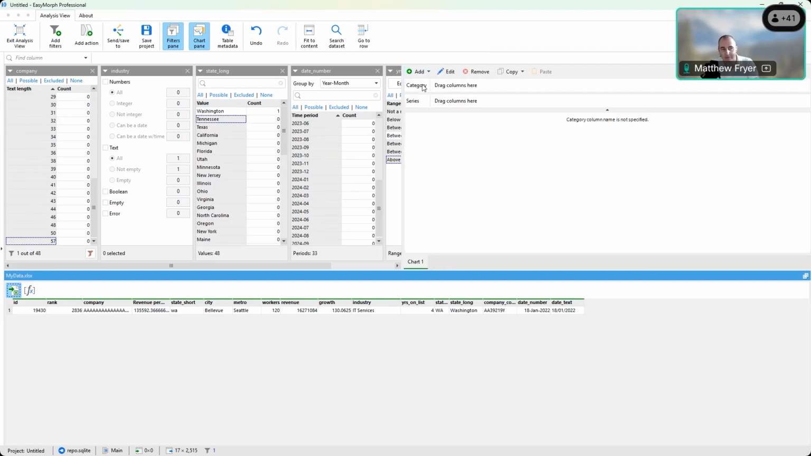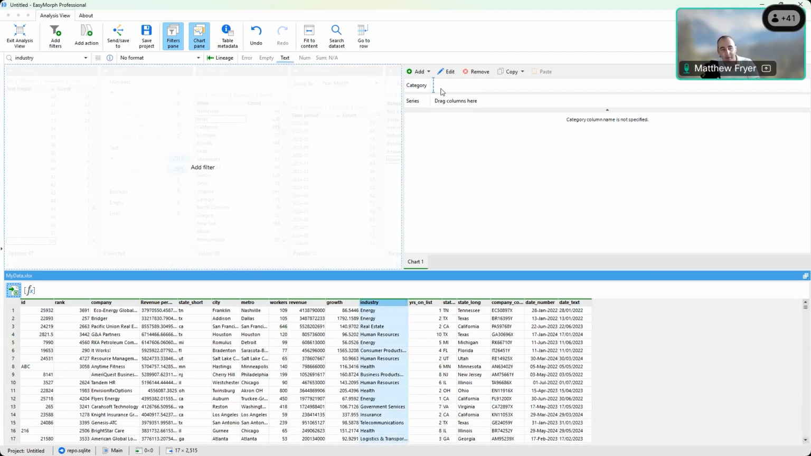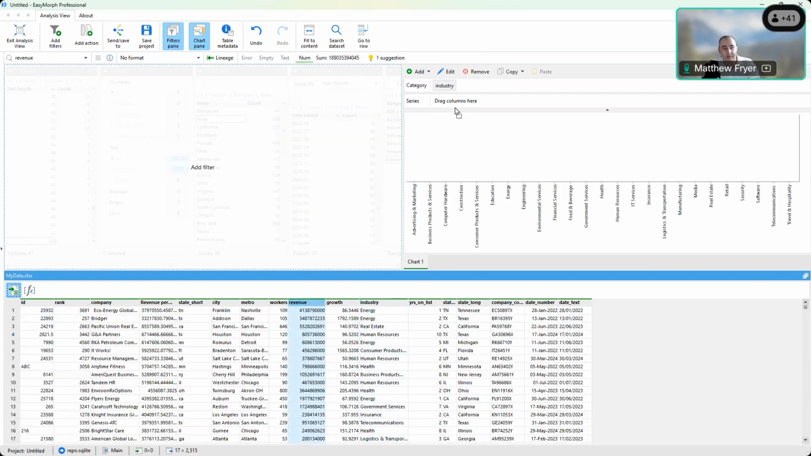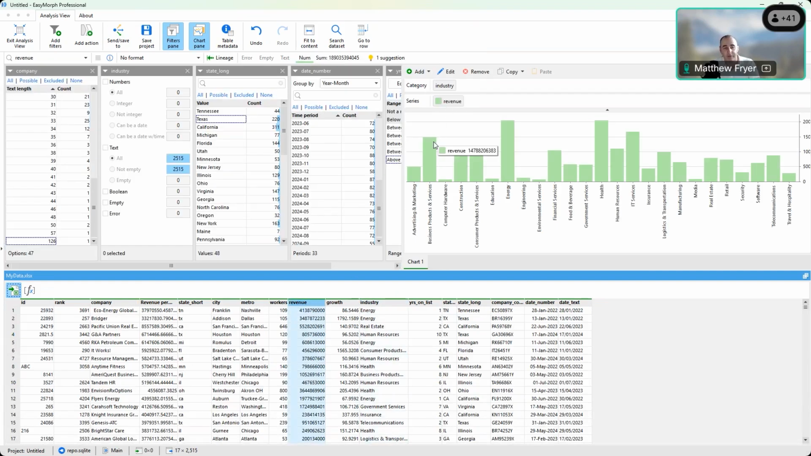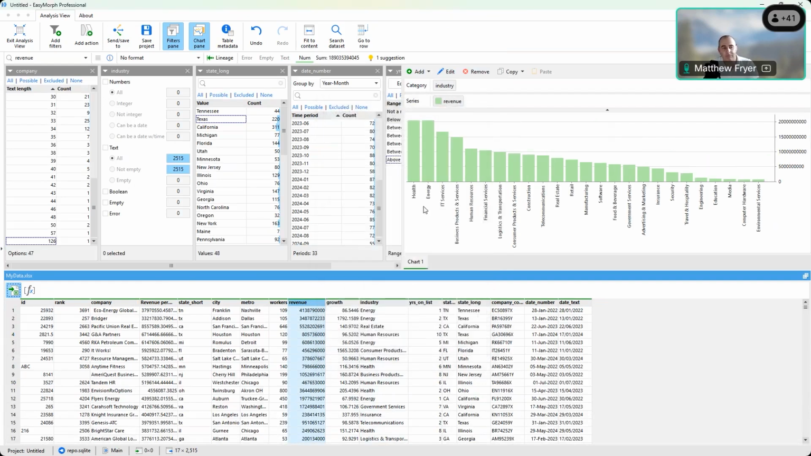Creating charts is just as easy as it is anything else in EasyMorph. I can simply start to drag information from the bottom up into my chart panel. I will create a very simple chart of my revenue by industry. Okay, let's take a look at that and change a few of our settings. Let's sort it by the biggest industries. It looks like health and energy sectors are equally big for me.